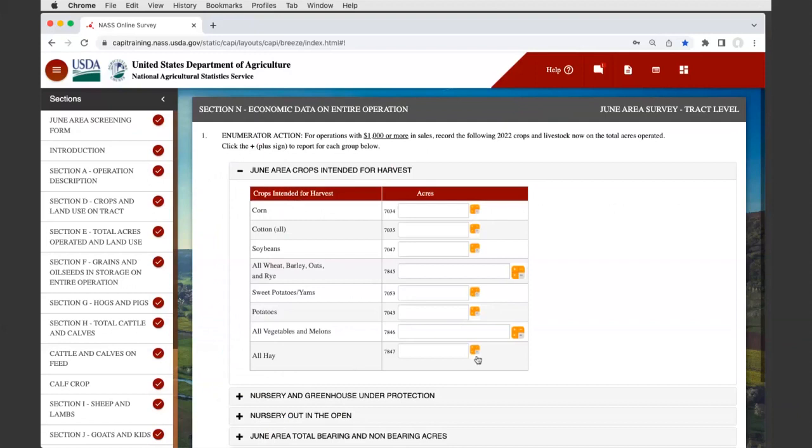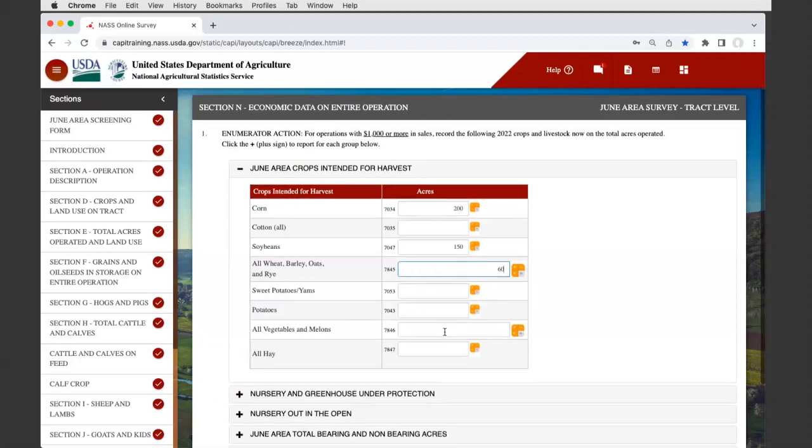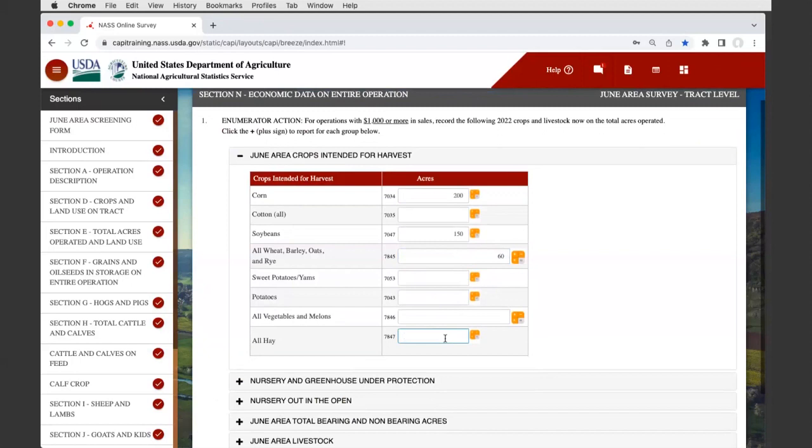Now, one thing that is going to be different in a census year is that we need to record all of the information about what is being produced on the operation for the current year. We know that they planted 200 acres of corn. There's no cotton. We have 150 acres of soybeans, 60 acres of wheat. We don't have any sweet potatoes, vegetables, melons, hay. Let's see, we had 55 acres of alfalfa, 25 acres of other hay. That's going to be 80 acres total.